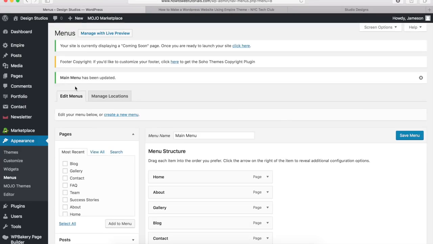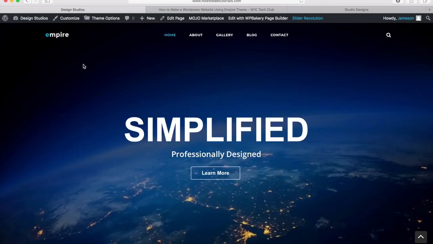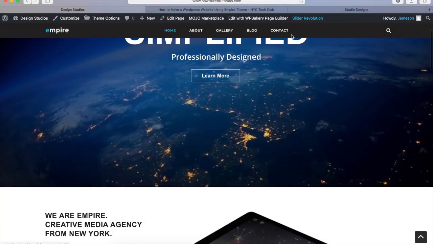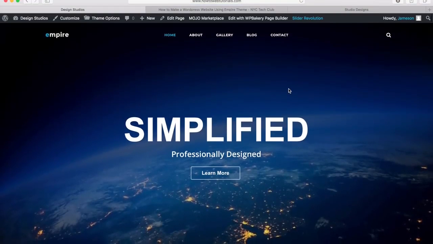And once the menu is updated, we can go and check it out. So let's hover over our website name and click on Visit Site. And once the WordPress page loads, now you should see your header menu at the top. And if you scroll down, it should show up with the background color that you selected in your theme options. Okay, so once you're ready, let's move on to the next step.